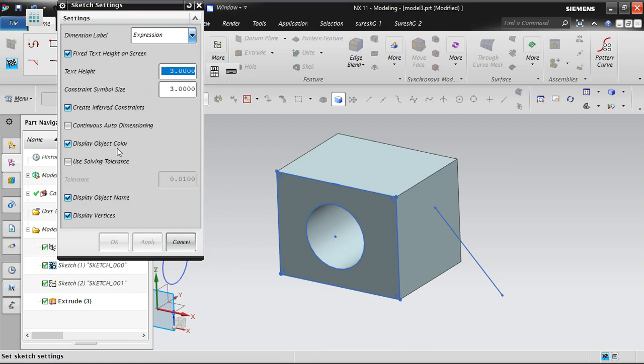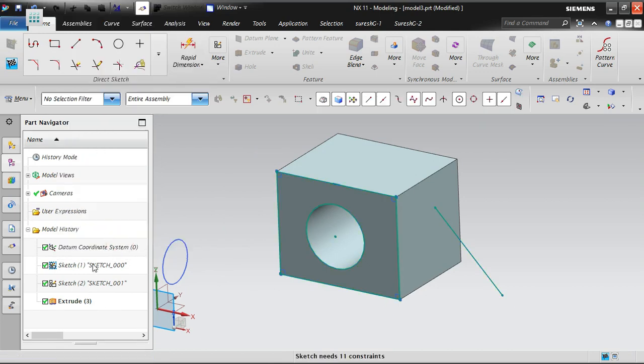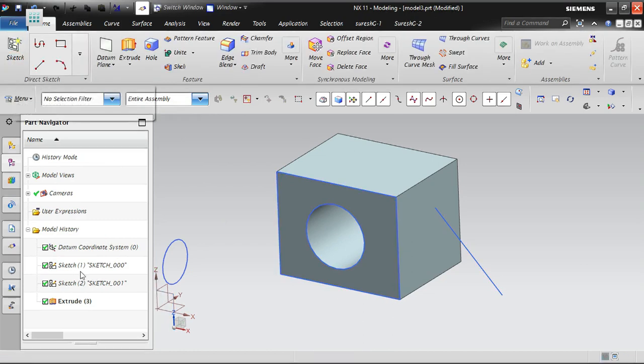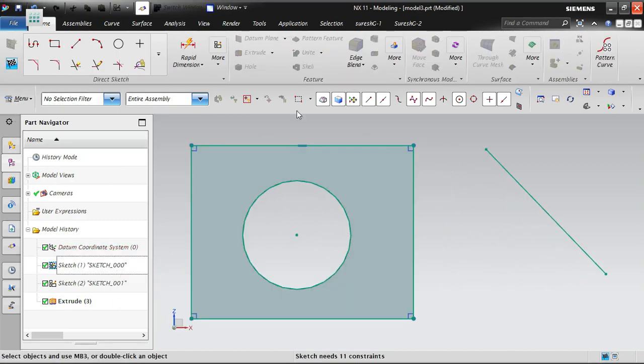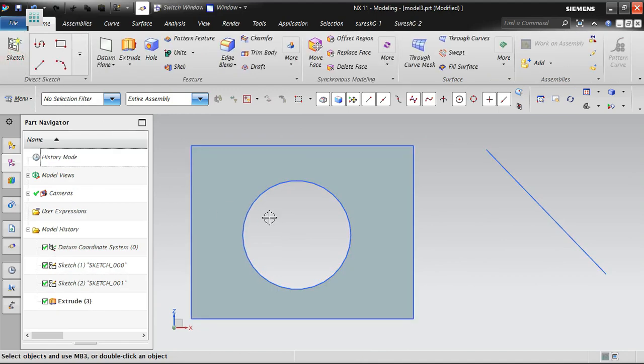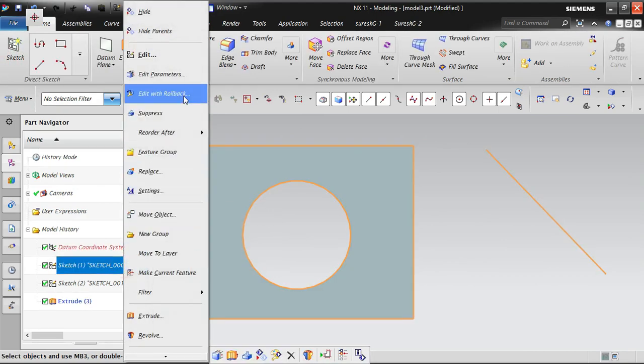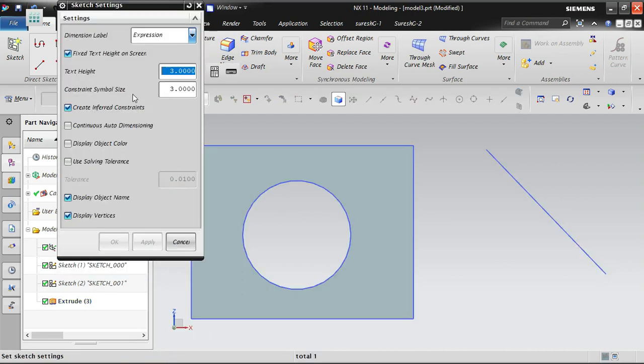So this display object color should be in the off condition, so that by default it will take the sketch color. When you get into the sketch, it will be in the green color only. When you come out of the sketch, it will be in the blue color. If you don't switch off that button, it will take the part settings color. Part settings color means it will become blue. So generally this button will be in the off condition.